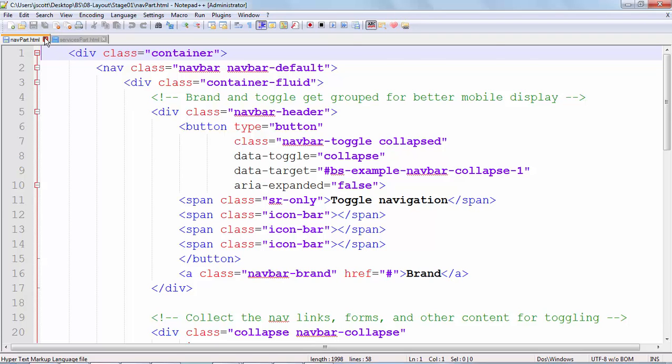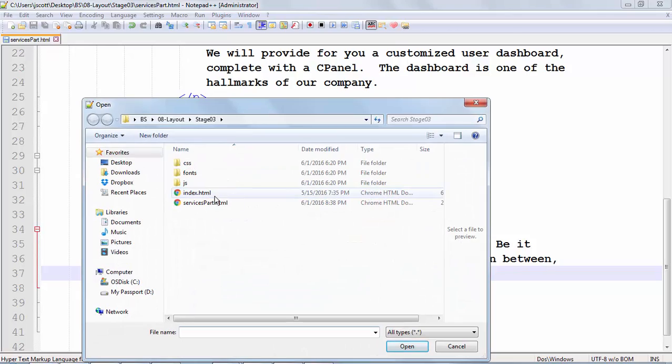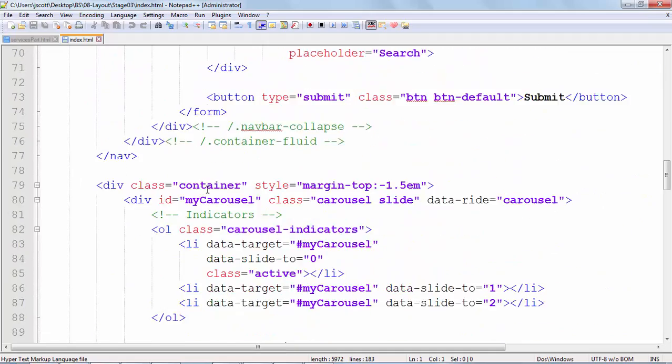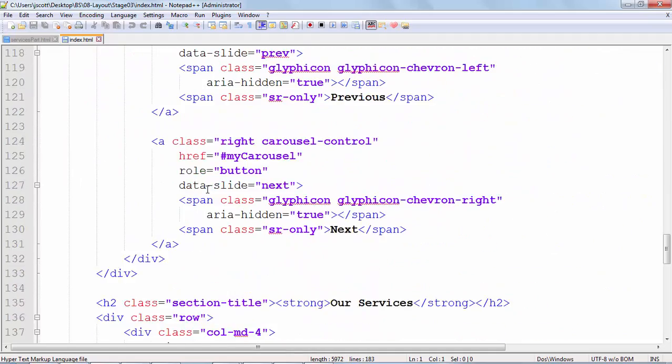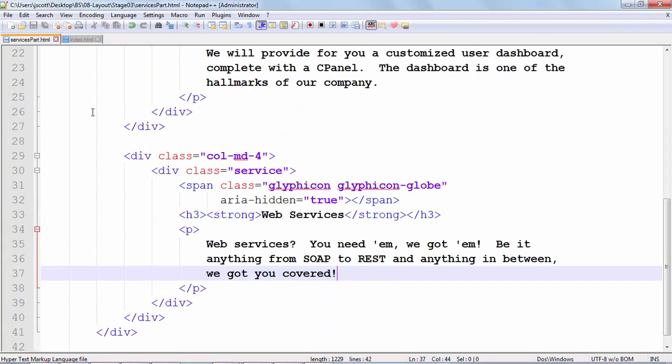That's not what I want. Open. I know what the problem is. It's in the index here. That's where I wanted to put that information, I think, and I didn't. Yep. Okay, so let's just grab it from services.